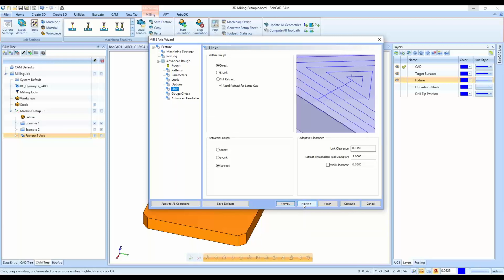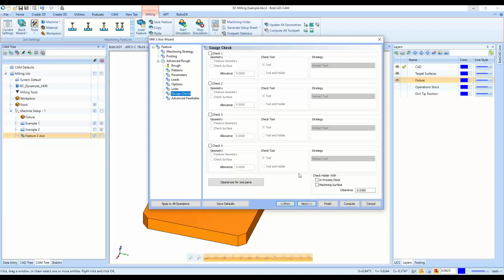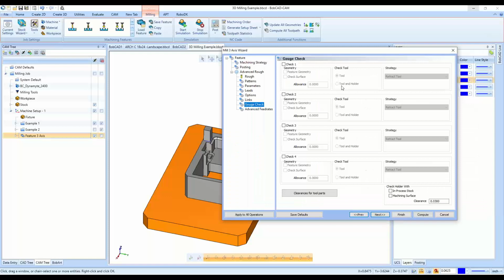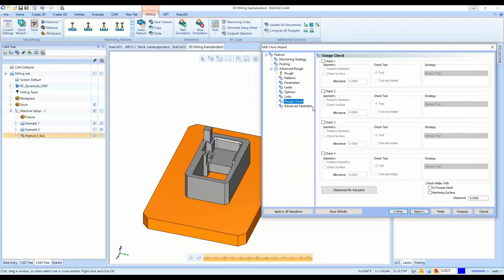So from here, you've got your linking for each step over, direct link and S-link, so you start a little bit further back, or full retract. Gauss check page, just like we did with selecting the fixture, just like we did with selecting our geometry so there's no collisions. We want to make sure there's no collisions with the tool and with the tool holder. So we would check the surfaces here.